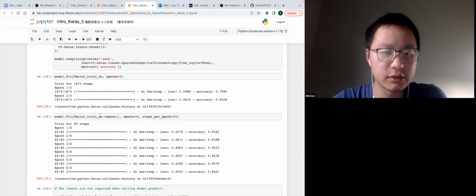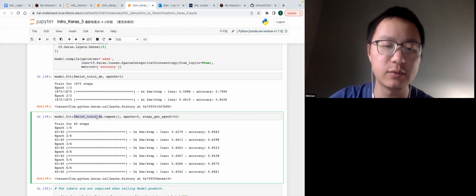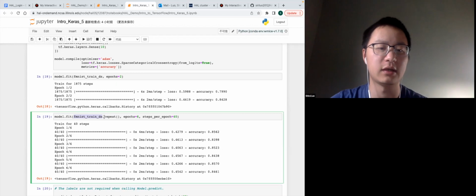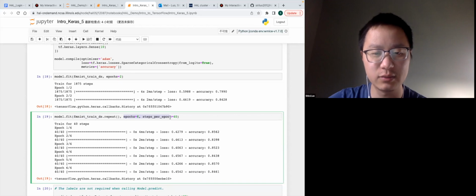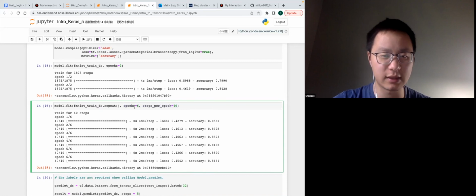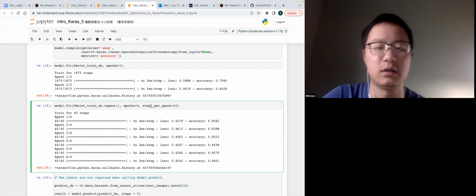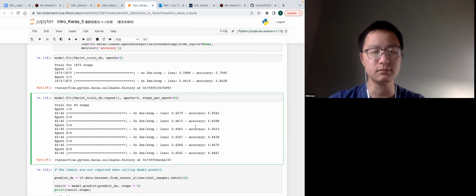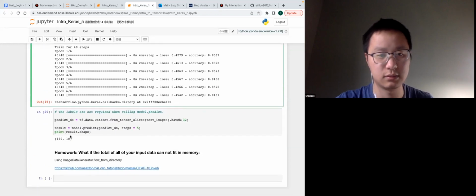You can also use a repeat method after a batch dataset. This way, it's like an infinite dataset. If you don't specify these two parameters, it will not finish. It will keep running forever. But by doing this, you can say we only run 6 epochs, each epoch with just 40 step updates. Once this is done, your model will stop feeding.